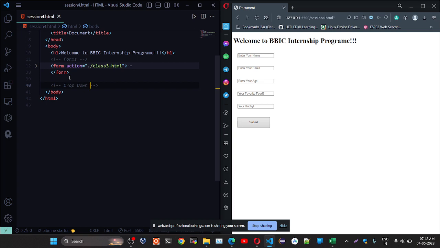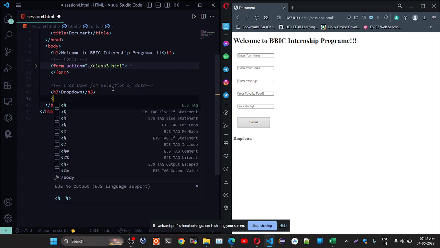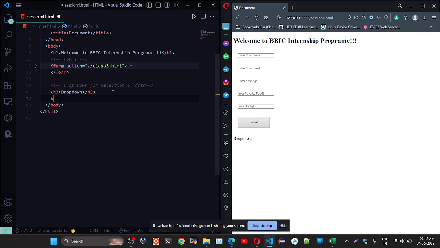for selection data. Here I'm going to do the drop down. For the drop down, we will have some tags. The first tag is select.